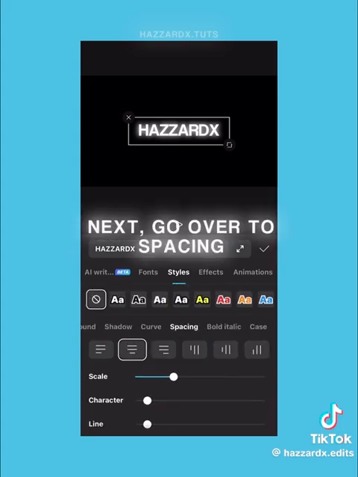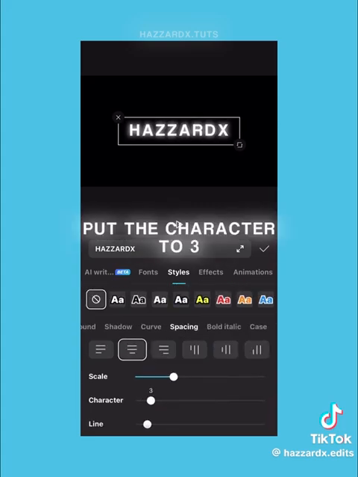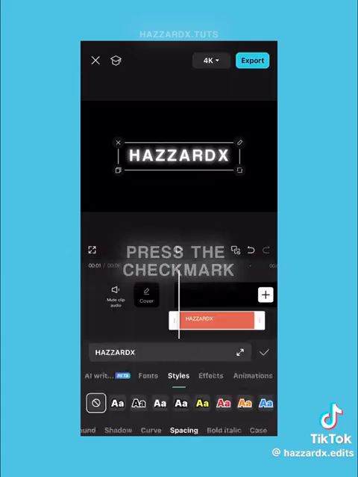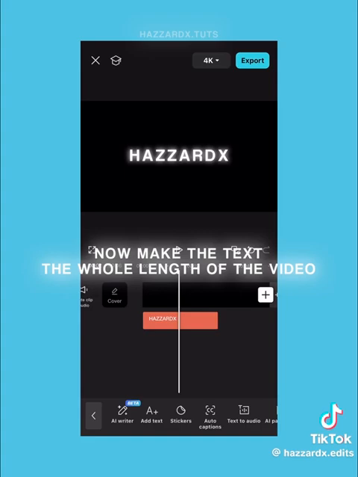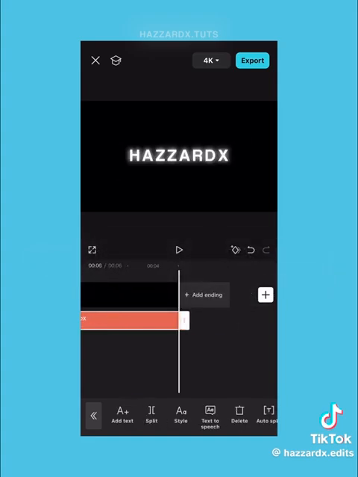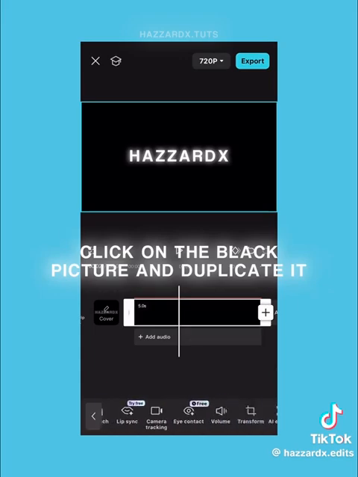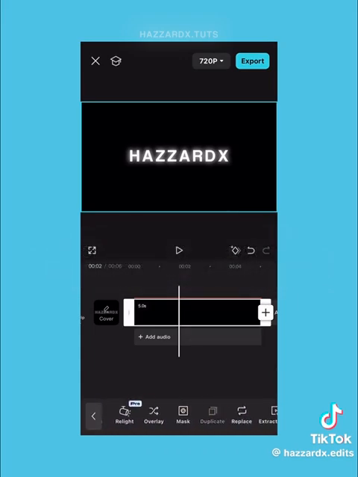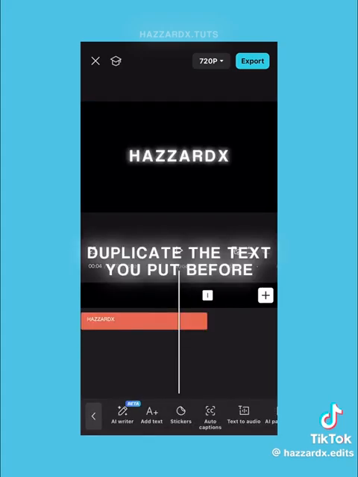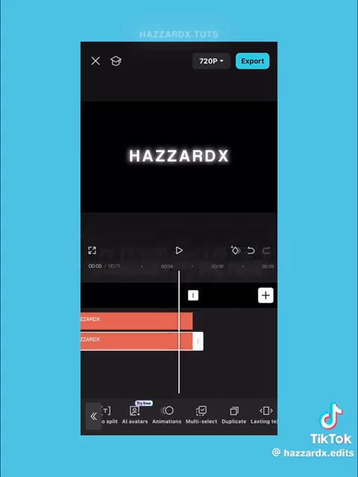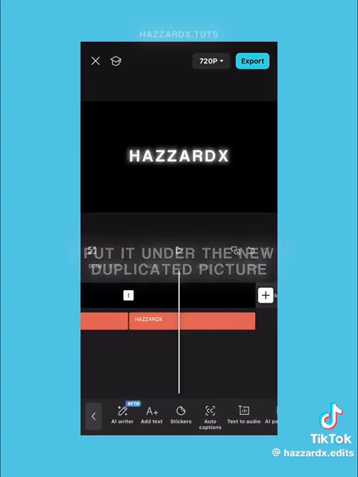Next, go over to Spacing. Put the character to 3. Press the check mark. Now make the text the whole length of the video. Click on the black picture and duplicate it. Duplicate the text you put before. Put it under the new duplicated picture.